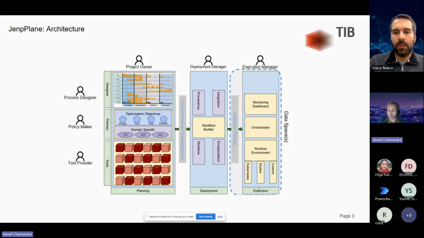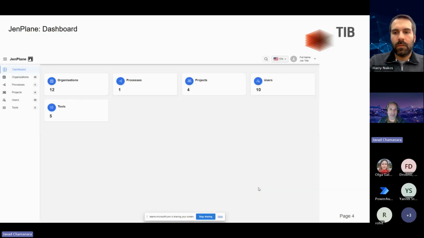So with this, there is an application. I'm just showing the main concepts here. It is a web application that is implementing JenPlane. So here we define 5 different things. Organizations means organizations that are working with JenPlane, organizations that are using JenPlane, or organizations that are building the tools. So all these organizations will be registered here.